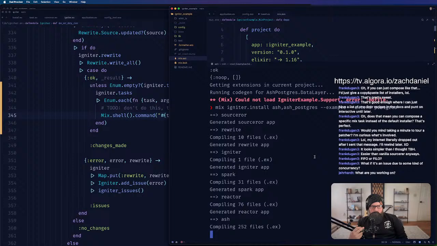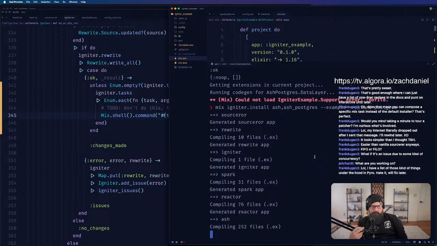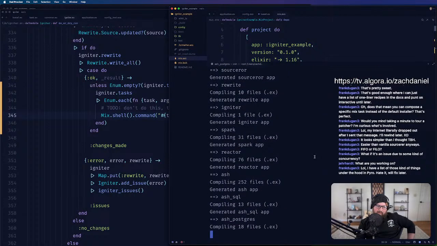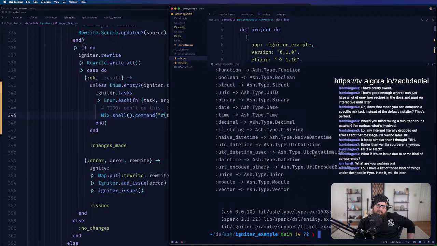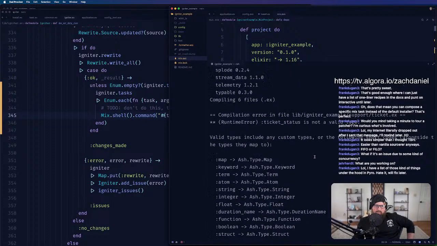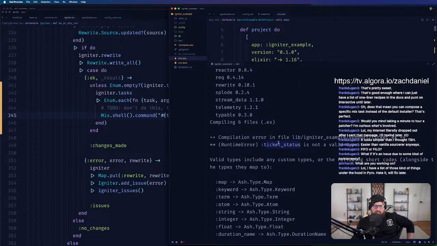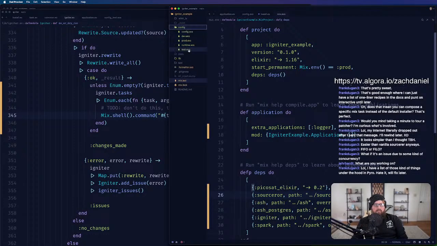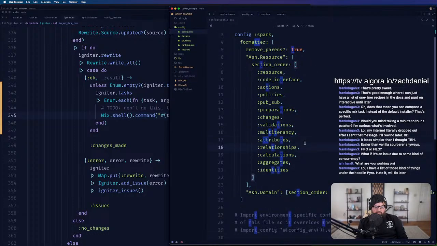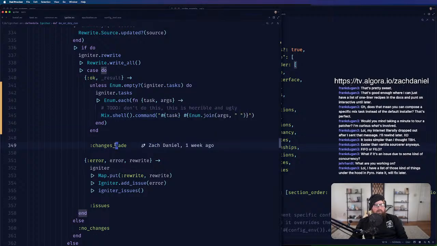Yeah, so what I'm working on is a tool called Igniter. I'm not gonna go through the whole rigmarole, but it's a patching installer for Elixir projects. Hey, look at that. Ticket status is not a valid type. Okay, so I must have screwed something up in my installer. I did. Yeah, this is great news.